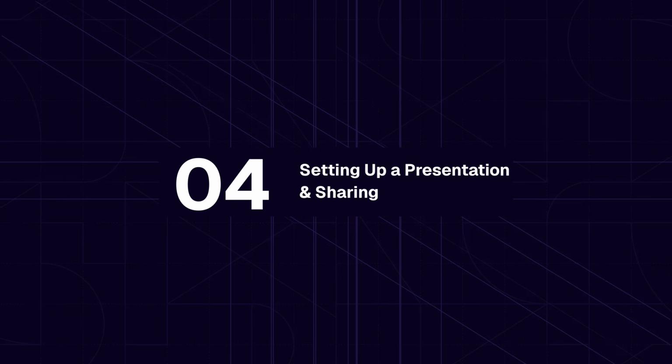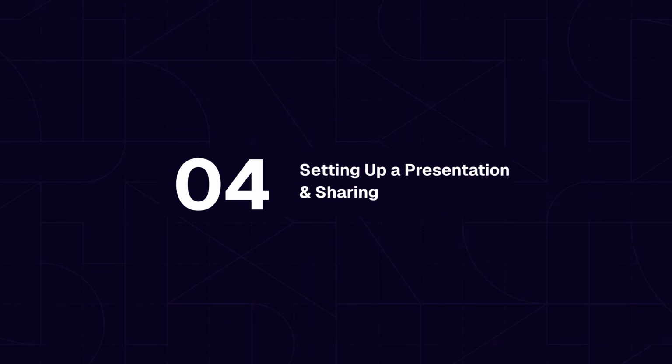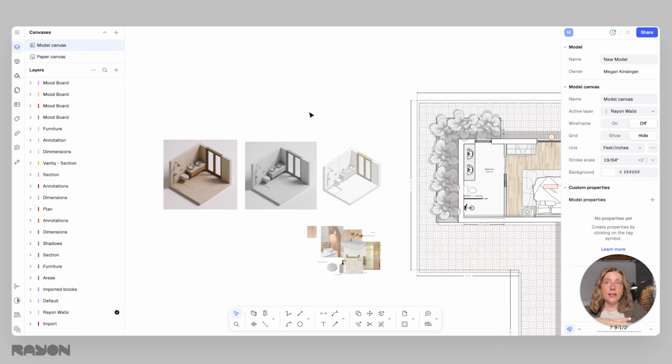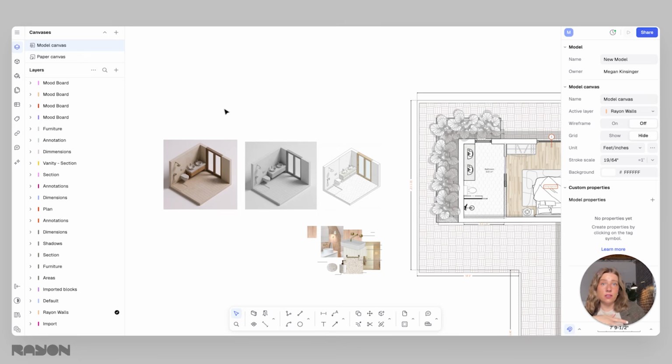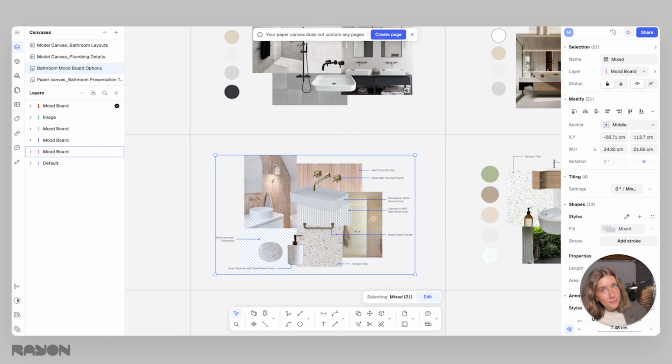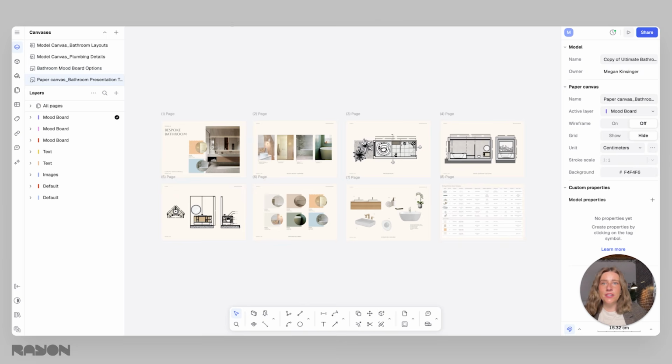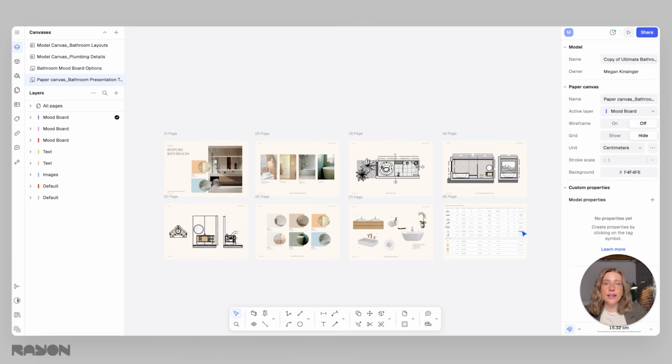Now, as you might know, Rayon is a one-stop shop to go all the way from our conceptual design to construction documentation to client presentation. So we can use our model canvases and paper canvases to create our drawings, set up our drawings, and then always have the drawings up to date, represented in our documentation, whether we're working with the team or presenting to the client. So let's go ahead and dive in and see how we can finally present this design. Back into our template again, I'm going to go to our paper canvas bathroom presentation, and this is where this guy comes in handy.